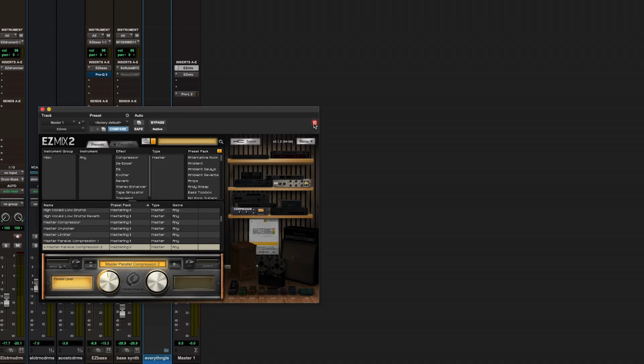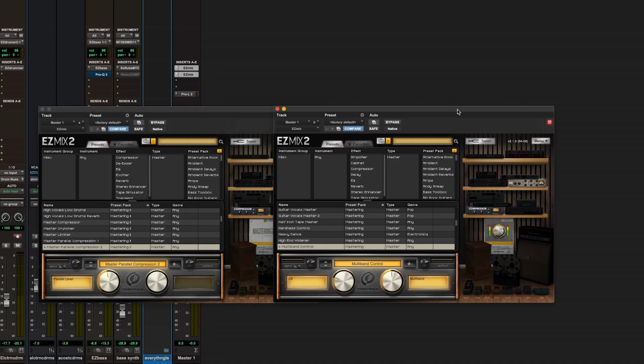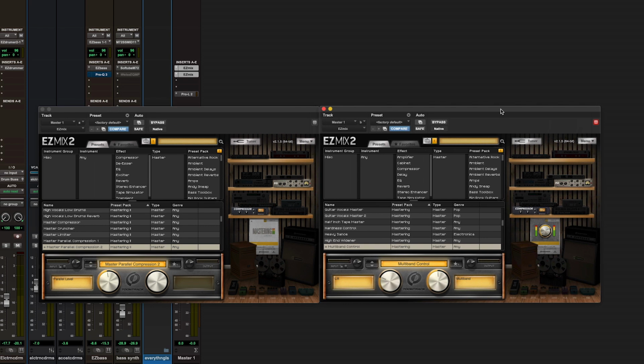Before I start EQing anything, I'm going to add 2 EZmix signal chains to the master fader. The Mastering EZmix pack is an extremely handy tool for the master bus, and in my experience, I found a few presets that really work well together in the mix stage.